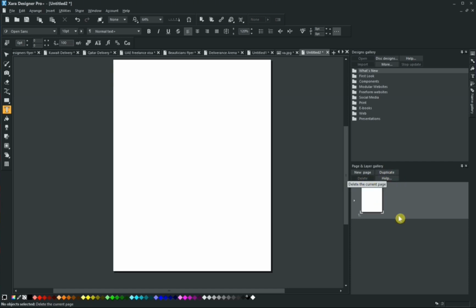And on your left top side is the Design Gallery, where you can find templates of designs, components, modular websites, freeform websites, social media, and more.